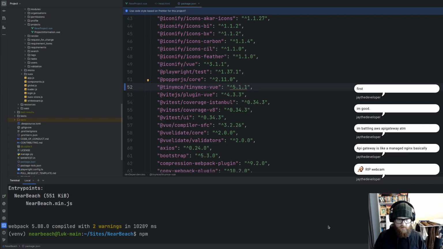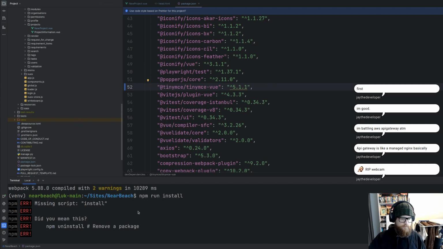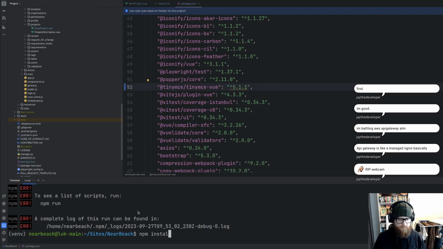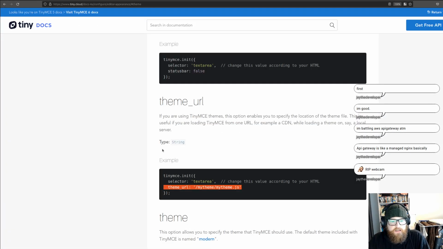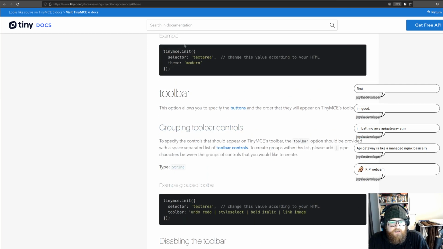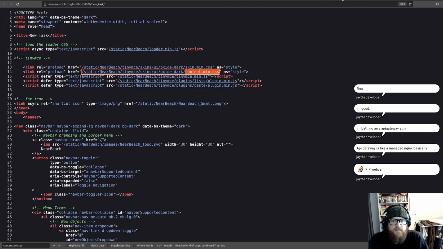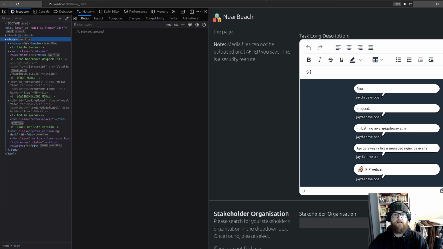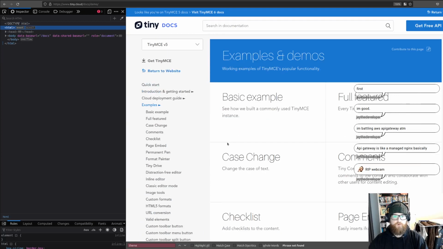So npm run install. npm install. So used to typing run. One time I don't need it. Alright, so this is once again the 6th document. We will be upgrading to Tiny Mouse 6. It's just that at the moment it could break things, and I would need to do quite a lot of testing for it. Okay.